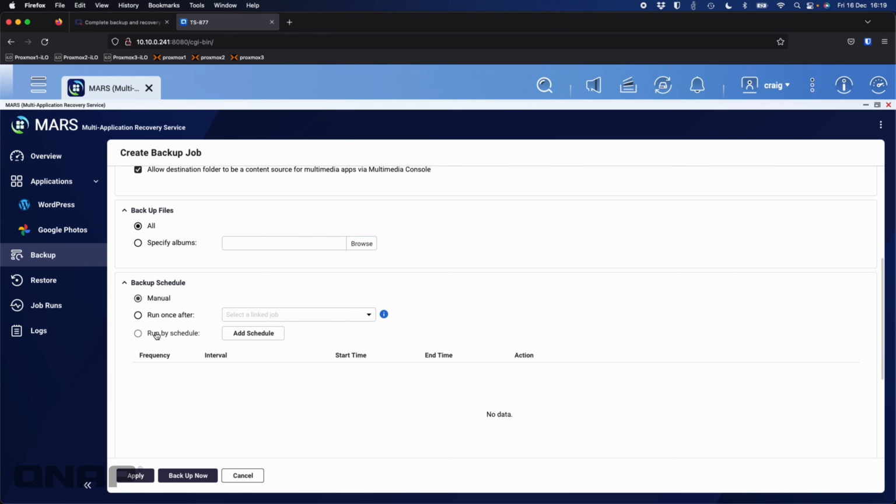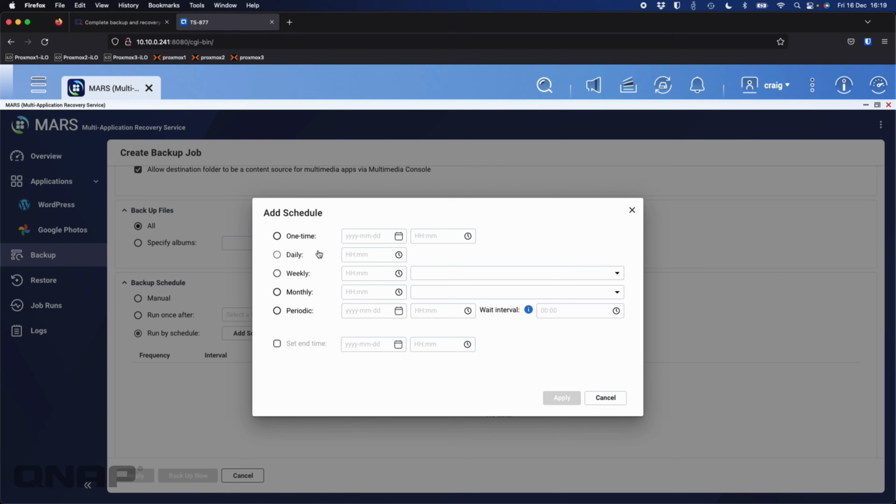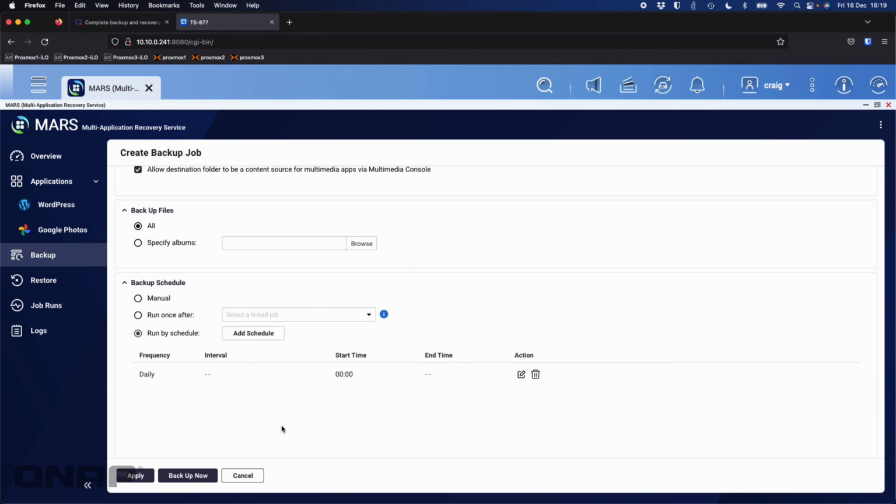So here we could say run by a schedule, add a schedule, and say I want it to run daily at a certain time if you wanted to. So you can pick the time here. So let's say daily at midnight. You can click apply. You can have an end time as well. So maybe you only want this to happen for a 6-month period. You can set that as well. So I'm going to say apply daily at midnight.